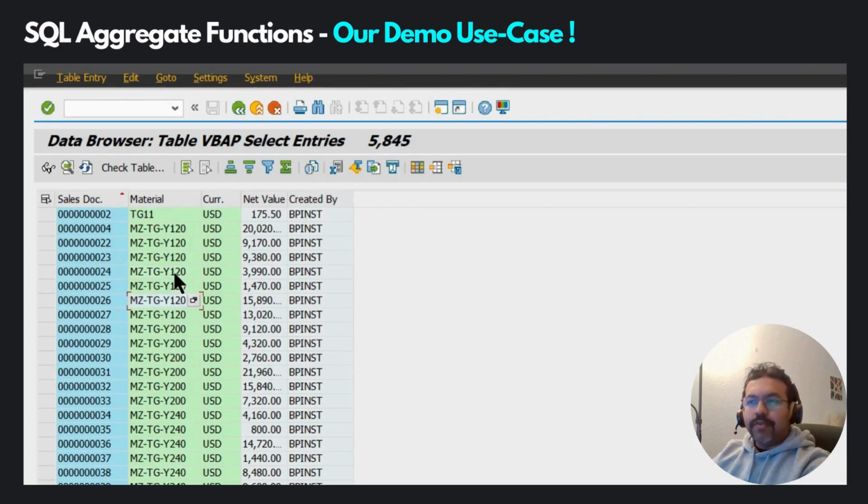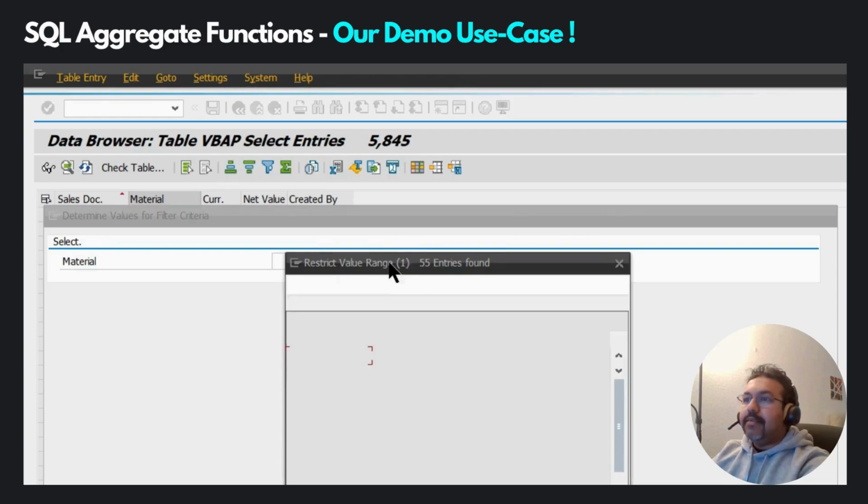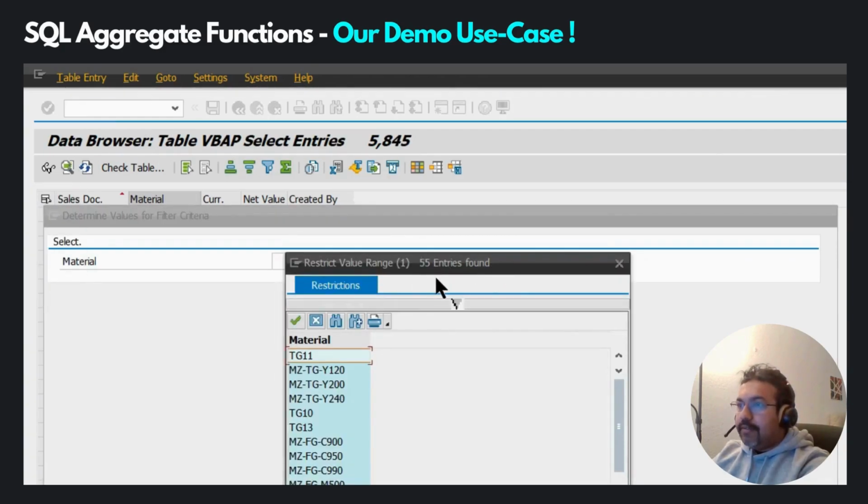I'll explain the business use case to you. We have here the sales order item table, VBAP, and this table is keyed on the sales order number and the item number. In each of the sales order items, we have the material that was ordered by the customer. And if I select this material column and apply a filter, using this set filter, and we press F4 over here, we can see the message 55 entries found.